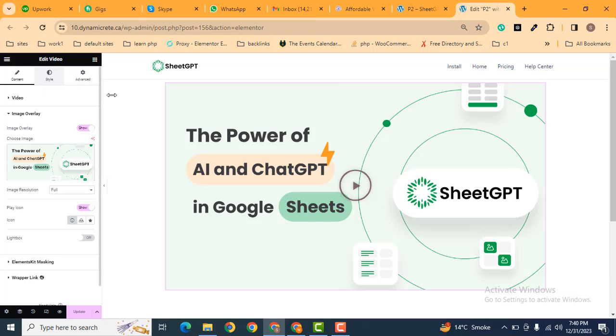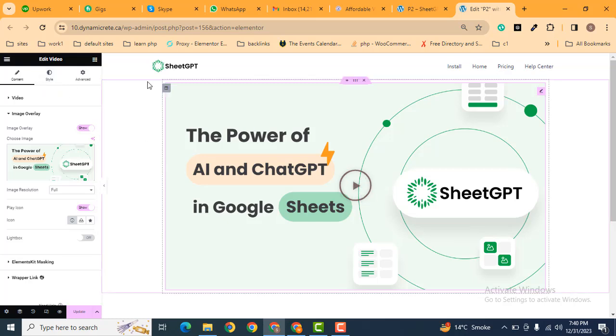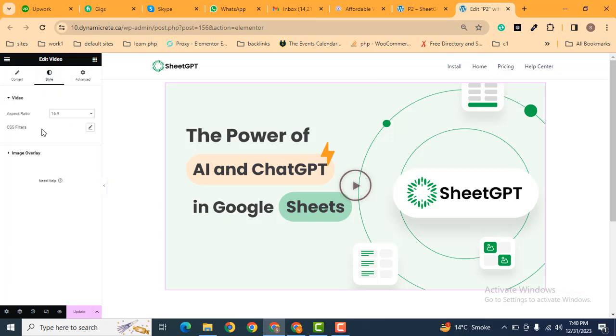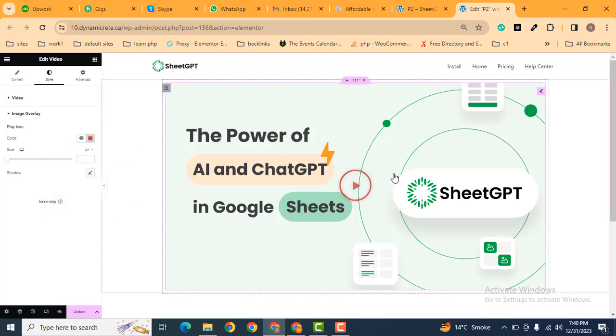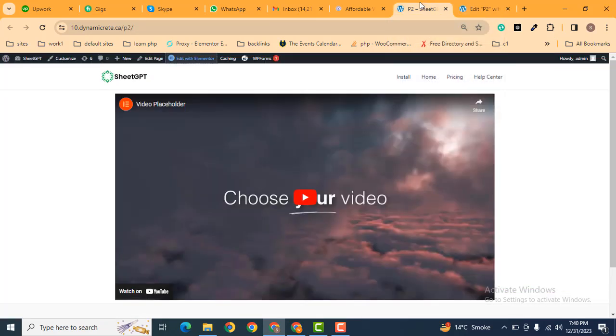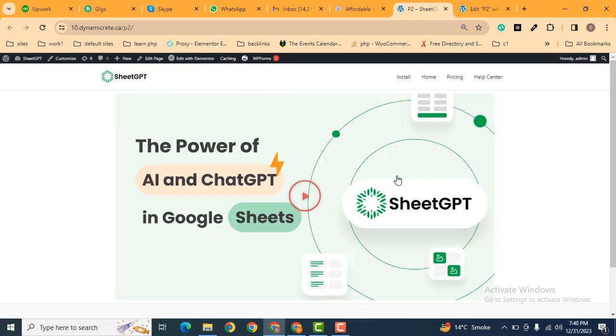And after that you can also change this play button color. Just go to style tab, and after that here you can see play icon color. In this way you can easily add a thumbnail on your video. Now click update. Let's refresh the page. Now you can see thumbnail is added on video.